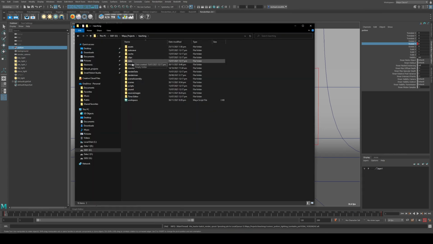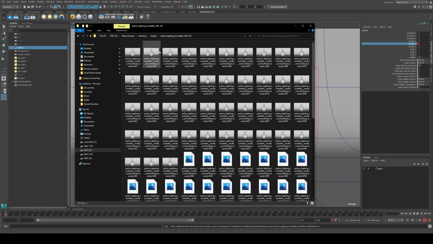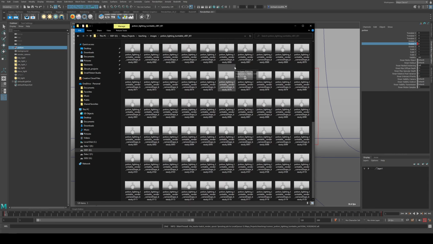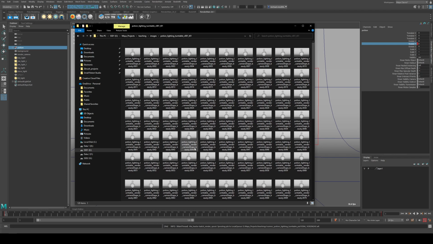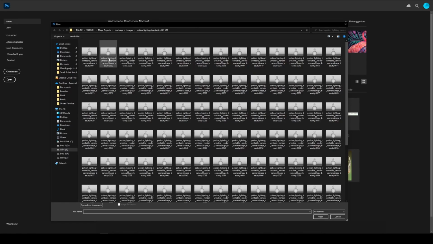So by default, it will end up in the images directory of your project under the folder that it will create based on your file name. And you'll see here that we've got a lovely list of images. So to turn those into a movie sequence, what we'll do is we'll open it in Photoshop. So I'm just going to go File, Open, navigate to where the image sequence has been rendered out. We're going to select the first frame and we're going to click Image Sequence there. Make sure you click that, otherwise we'll just open the one frame.